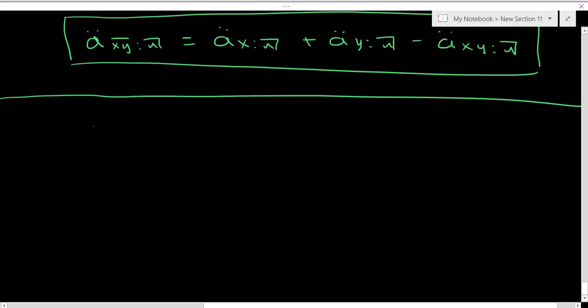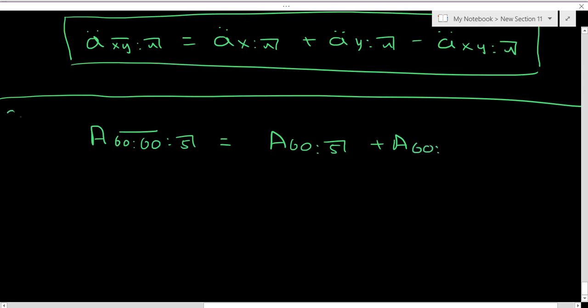Okay, so the question is a 60, 60 with a bar over it, 5. So it's asking us to calculate the last survivor endowment assurance function for two lives which are age 60 for 5 years, right? So this just becomes a 65 plus a 65. This is question number 9.14.